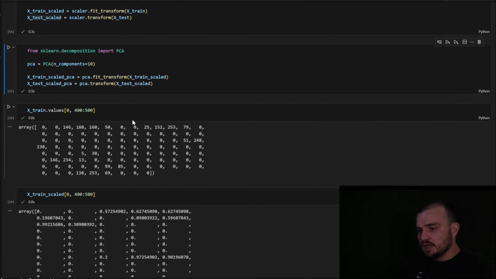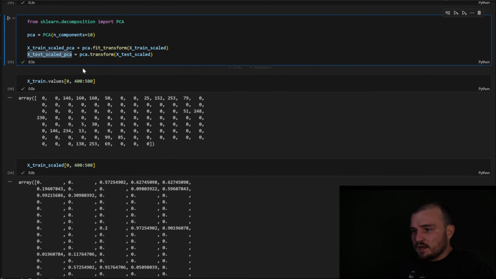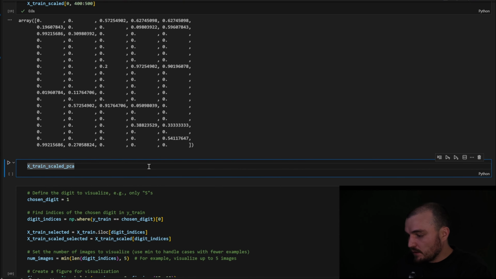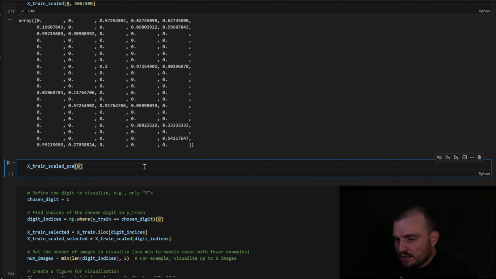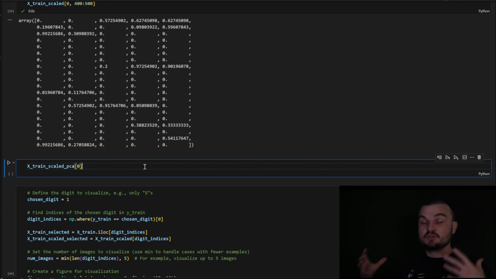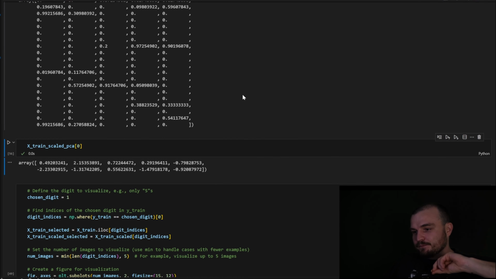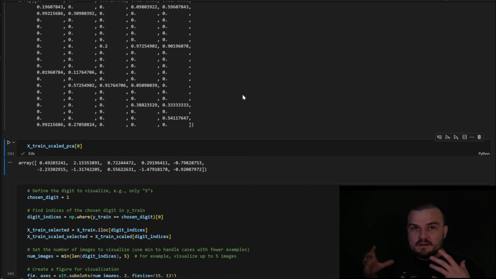Okay, it looks good. So now we can check in the same way how our data looks. Let's call the X train scaled PCA, and we need to take, for example, our image number 0. And here we go. It's just 10 components. We represented the whole image as 10 principal components. How can we decide that we have enough data?